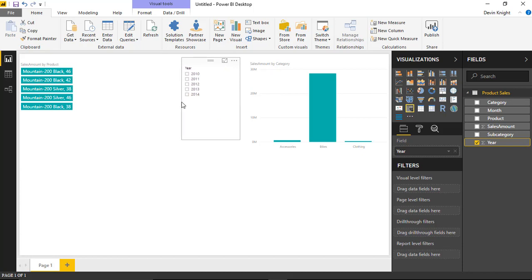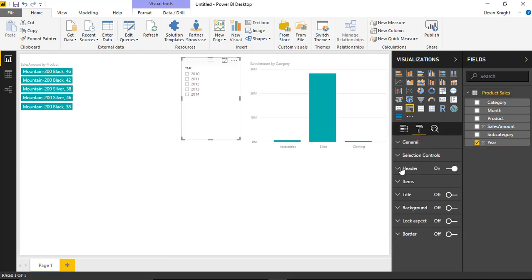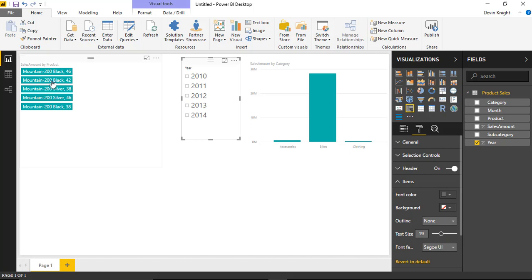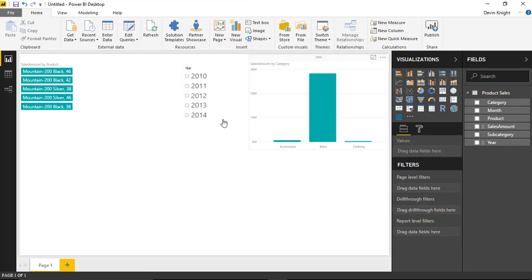I'm also going to increase the text size of that slicer. So let's go underneath Item here for the slicer and bump up the text size of that just a little bit. And then what I can show you here is how you can interact with the Enlighten Stack Shuffle. So a couple ways. We can use the slicer.